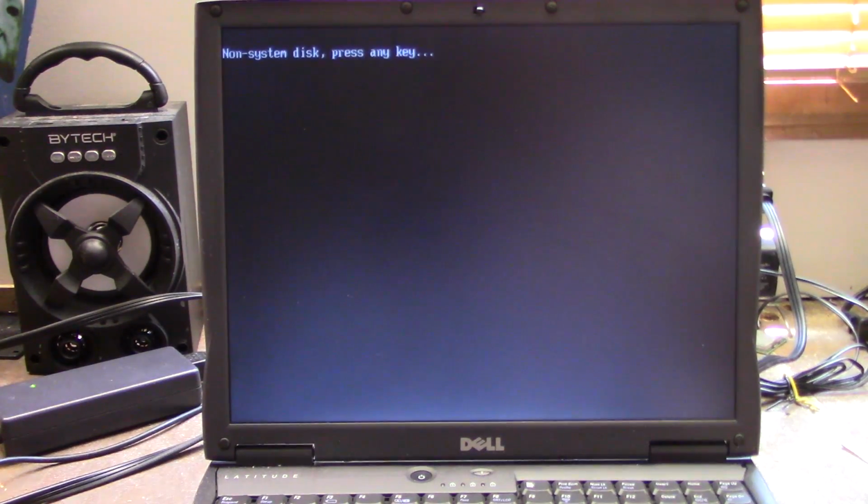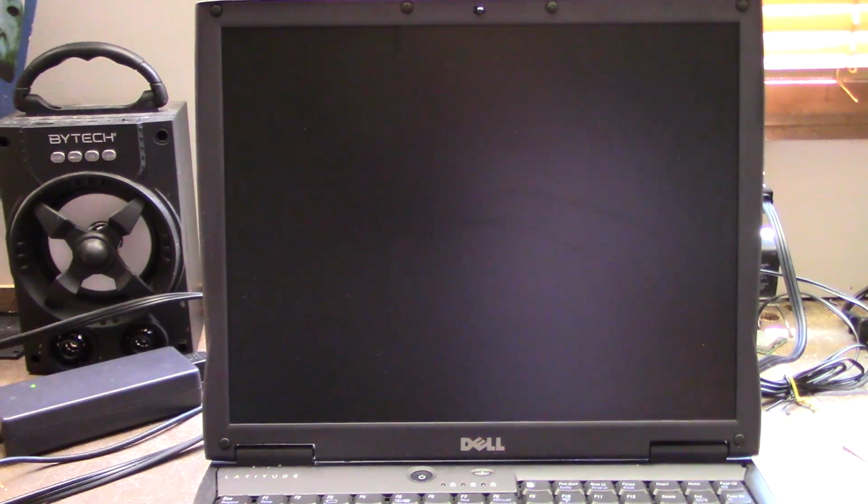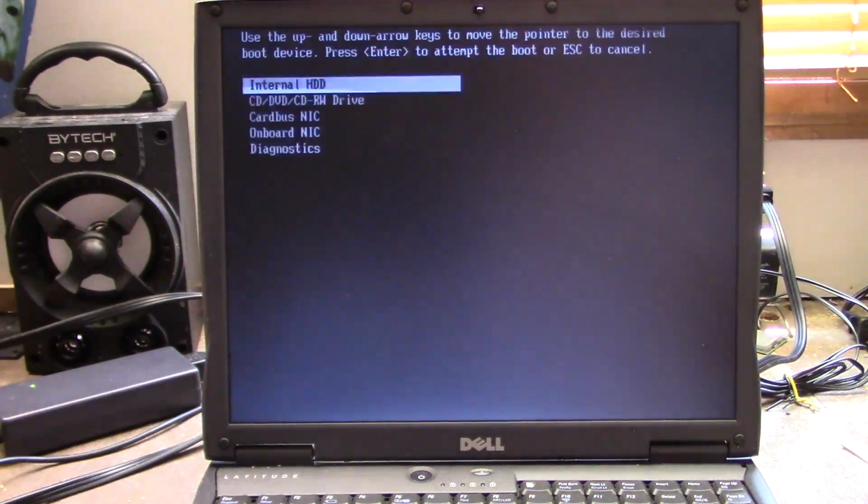See if it'll boot automatically, sometimes it will, sometimes it won't. LED on the drive is blinking, so okay, we'll just Control Alt Delete and go to the boot menu. Sometimes that works, sometimes it doesn't.